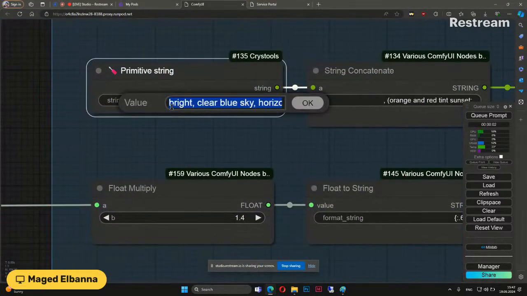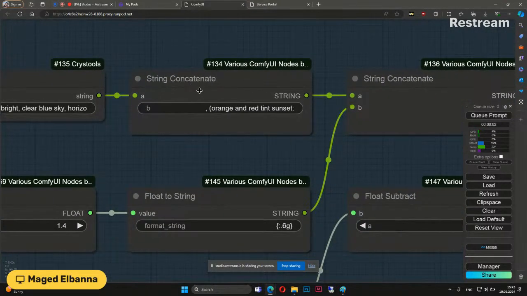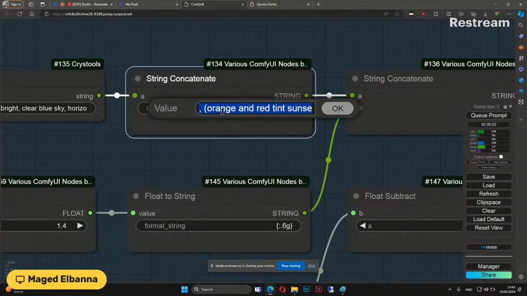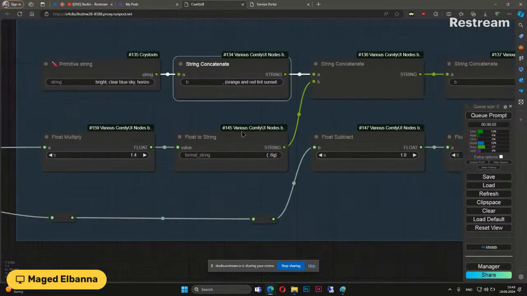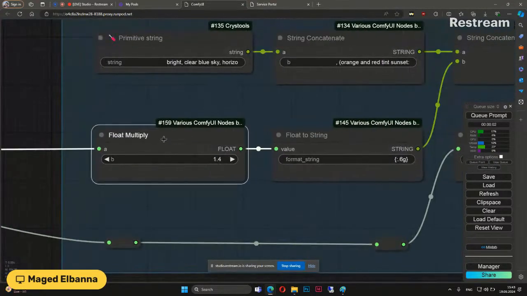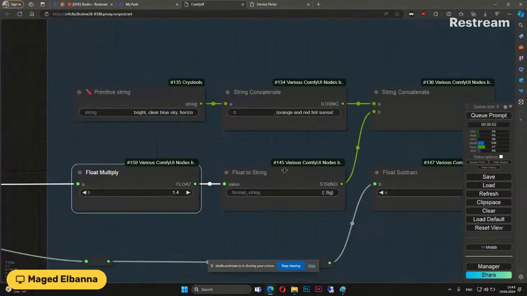Nice. I'm basically writing bright, clear blue sky, high quality. This is my base prompt. And then I would concatenate it with another segment, which is orange and red tint sunset. And then the colon. And then after this, I want to add my value. So I'm going to put the value here. This is basically the string. This is directly connected with this. And then I can just hook it up to here.